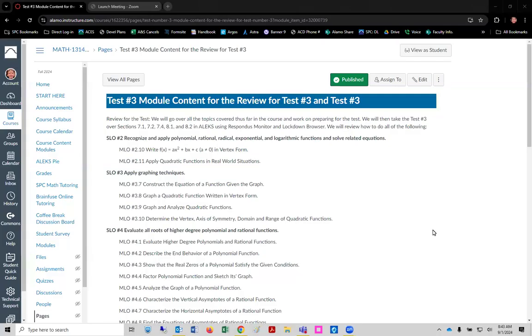Hello, everyone. I want to take a few minutes to talk about the testing conditions and also how to take a test in ALEKS using the Respondus Lockdown Browser and Monitor. So the first thing you want to do is go through these modules. And when you get to the particular content module for reviewing for the particular test, this example is test number 3 for Math 1314, but it's the same for everyone.